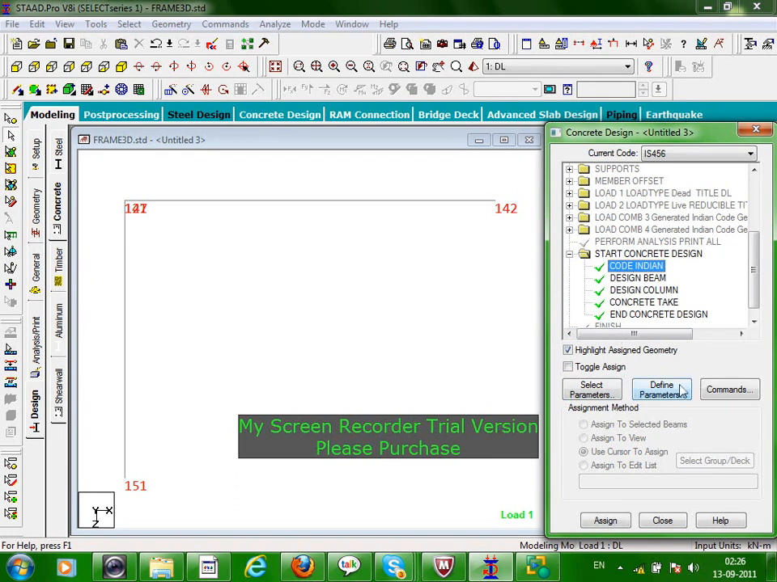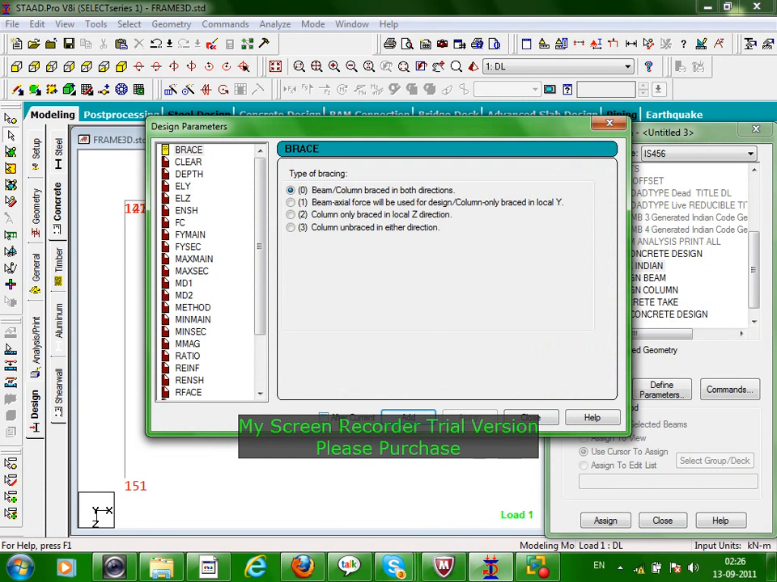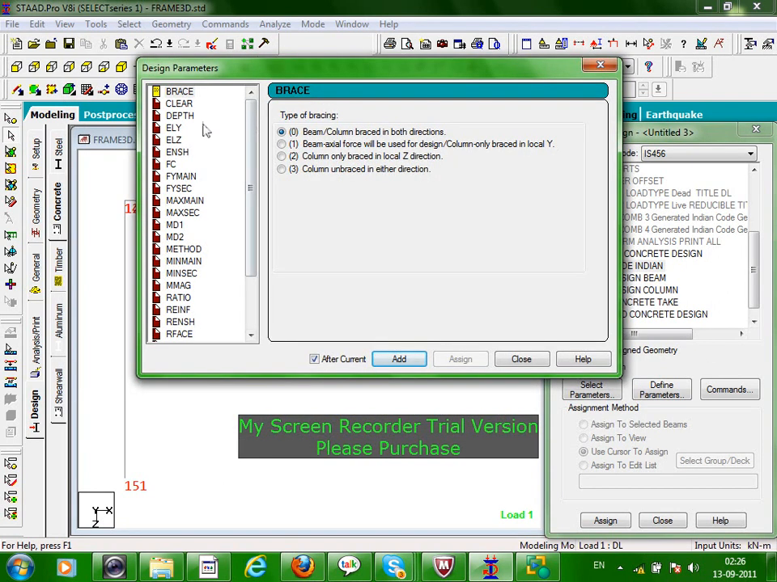Now go to define parameter and click on after current one. After current means whatever you have selected is considered as current. Now this is your phrase. So what does this mean? I am reading one by one.